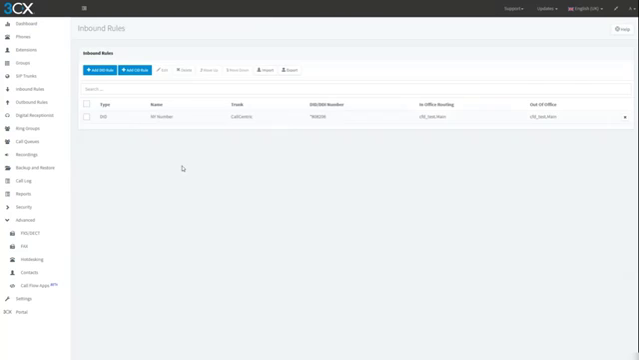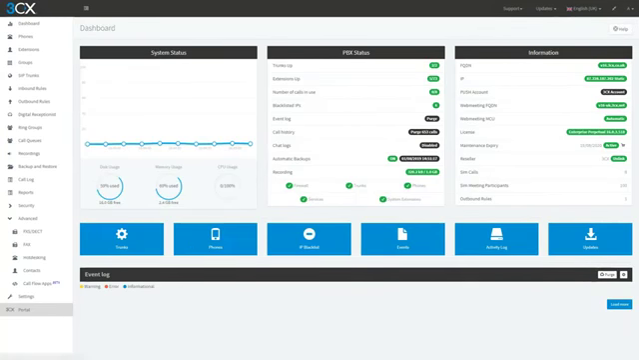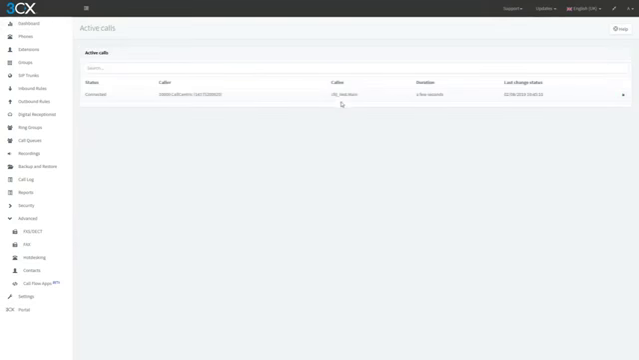Let's go test it. So let's go and test our call flow now. I will dial my DID. Welcome to our company. Press 1 for technical support. Press 2 for sales. Let's press 1. Your call will now be transferred to technical support. Okay, and we can see now that it will be transferred to technical support, and the call gets answered.